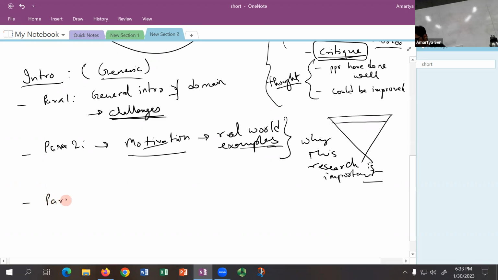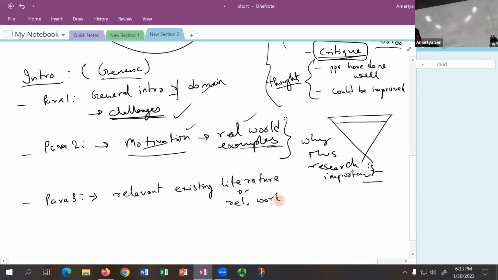And then when you start paragraph 3, at this point of time, people are aware of what your domain is, what the challenges are, what challenge you are interested in, and why that is important. So what do you want to go right after this, the flow of ideas, is basically what have other people done to solve this challenge. So you talk about relevant existing literature. You can talk literature, or if somebody wants to say related work, you can also talk about related work.